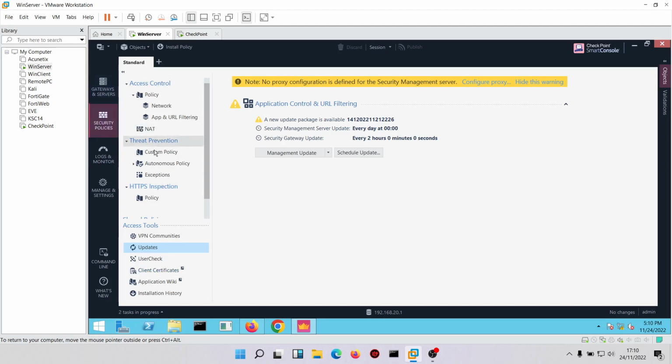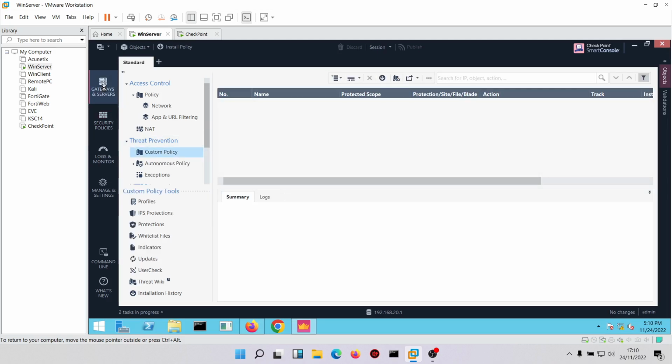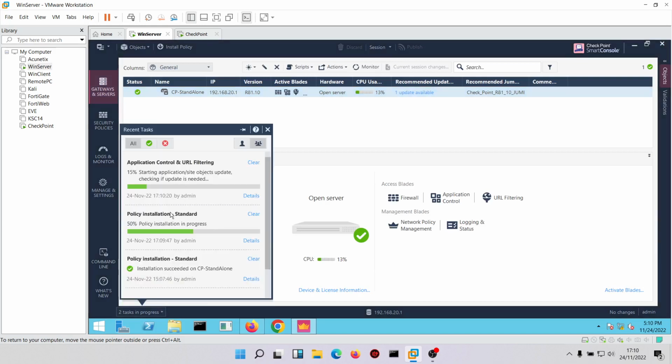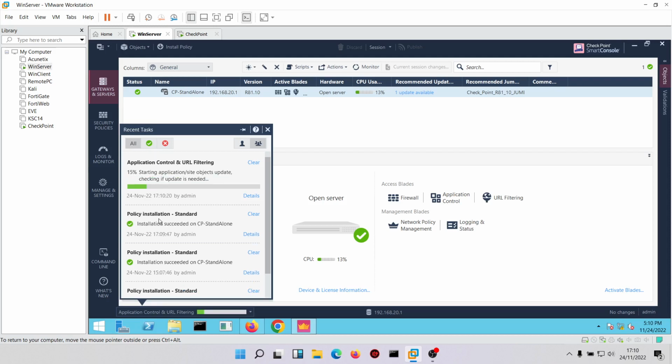The same thing we're going to do for threat prevention as well. When we're configuring threat prevention, we're also going to update the IPS database and many more. If you observe, our policy installation is still taking place. We'll just wait for this to get completed. For application and URL filtering database, this might take some time to get updated.